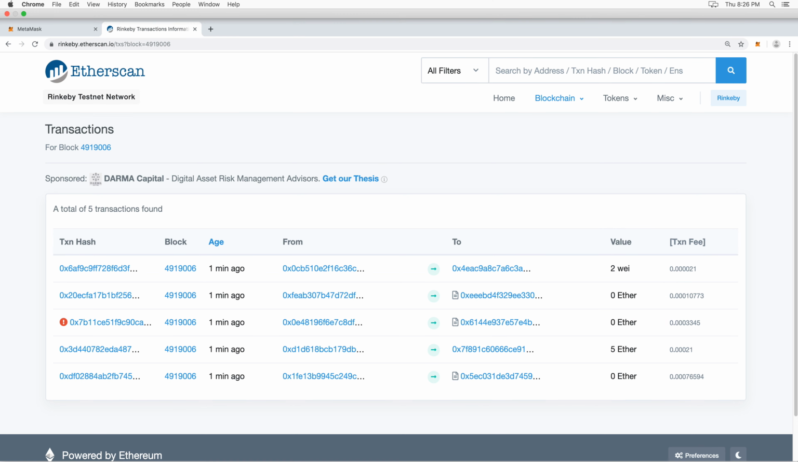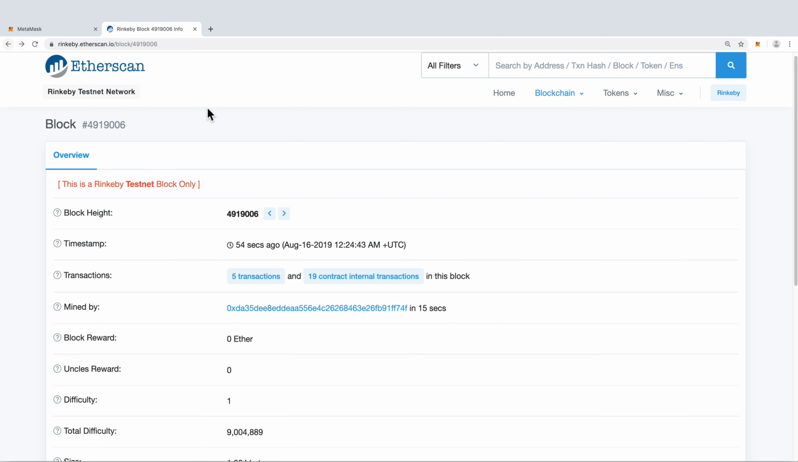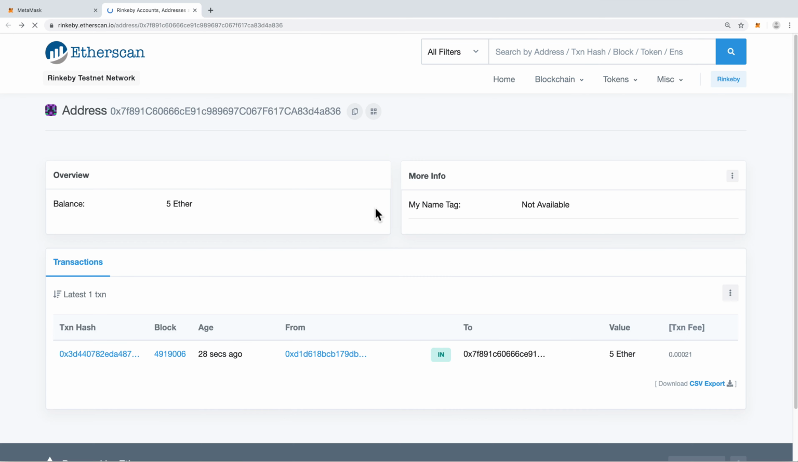So as opposed to the traditional bank, we have here full transparency. We can see all of the transactions that took place. We can inspect the blocks. We can audit the movement of funds between accounts.